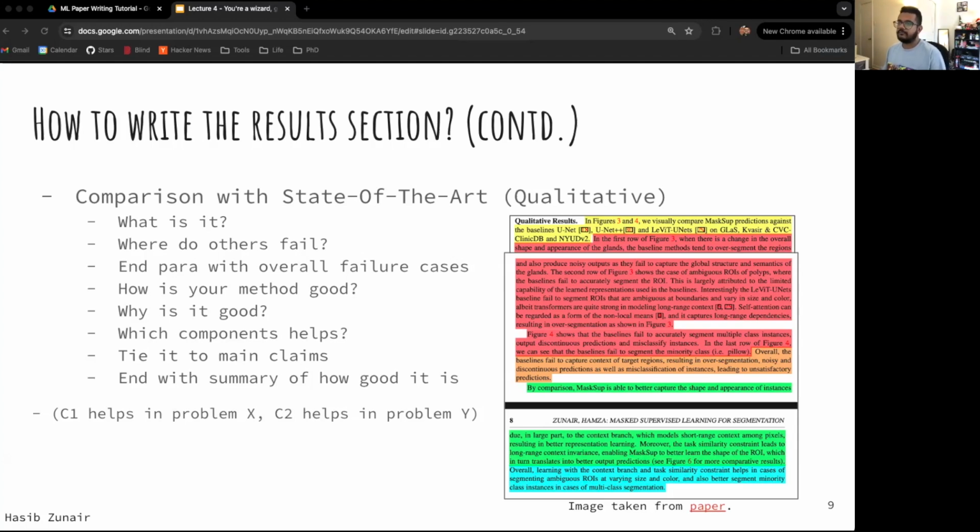Like if you have two components, you can mention something like component one helps in problem X or component two helps in problem Y. This would give readers a better understanding behind the motivation of why you are using different components in your method. Finally, you could tie this to the main claims that you are making in your paper. And you would end this section with a summary of how good your method is.